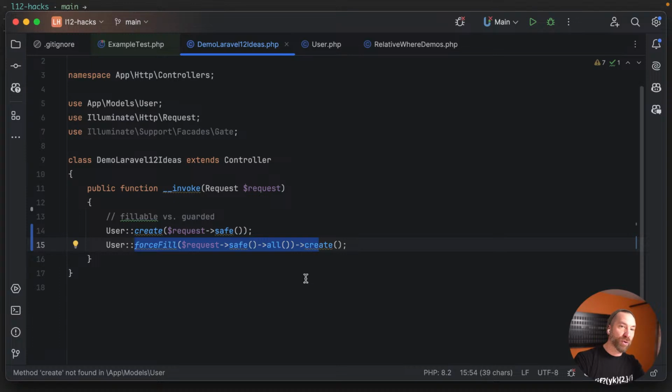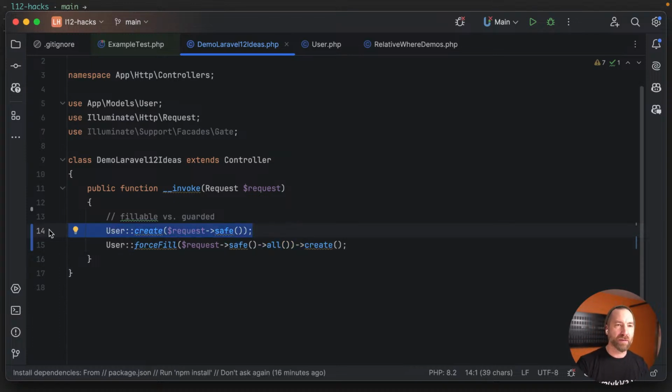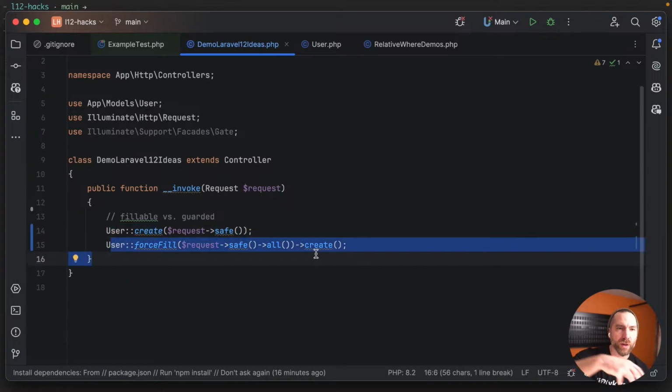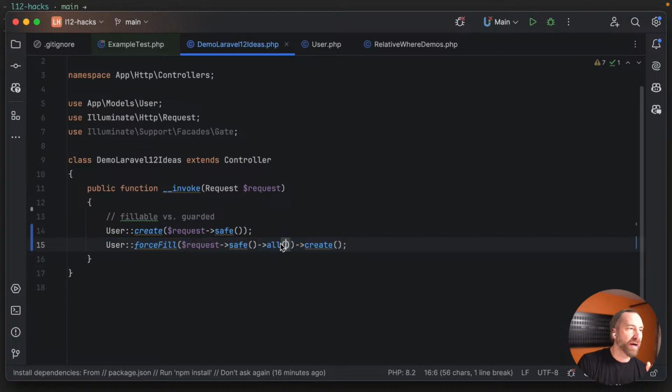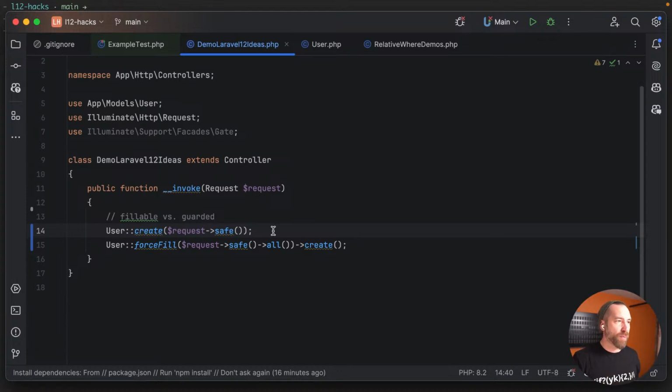This, you still have to go do fillable or guarded somewhere in your models. This, you would not. So all the code you need is right here, whereas this has hidden code underneath in the model. So you're shorthanding way, way, way more. So again, unfortunately, I've tried to put this in the framework before. I don't think it's gonna land.